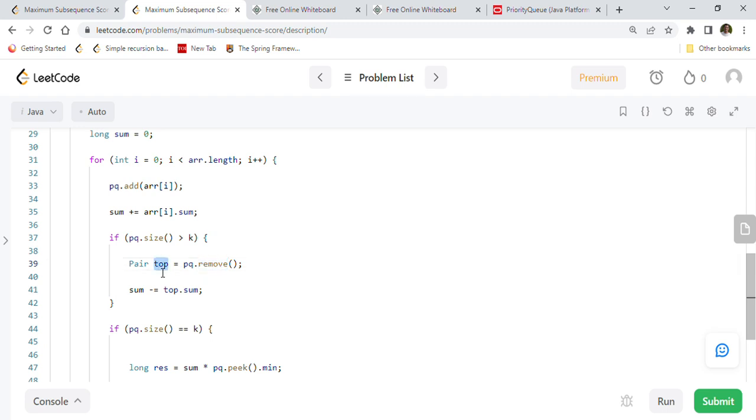Once you get that object, then you have actually removed it. So you are not considering that object now when you are calculating the sum. So you have to reduce your sum by that much, right? So sum becomes sum minus top.sum. Whatever you removed here from the priority queue, that much sum you have to reduce from the original sum, correct? Because you have removed it, correct?